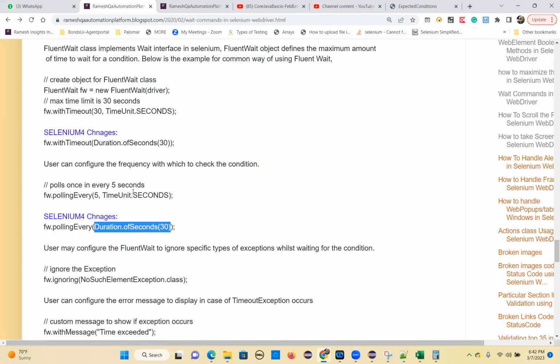What are the two Fluent Wait class methods they changed in Selenium 4? The two parameters, timeout with time unit and polling every with time unit, were changed to one parameter each in the withTimeout and pollingEvery methods. So what is the change between Selenium 3 and Selenium 4?